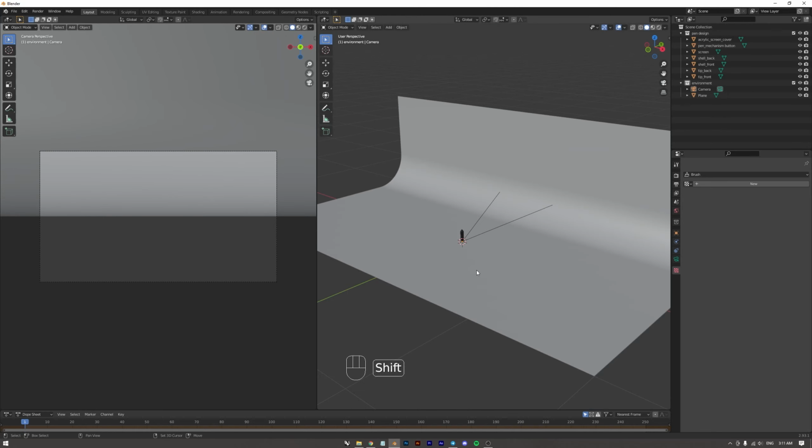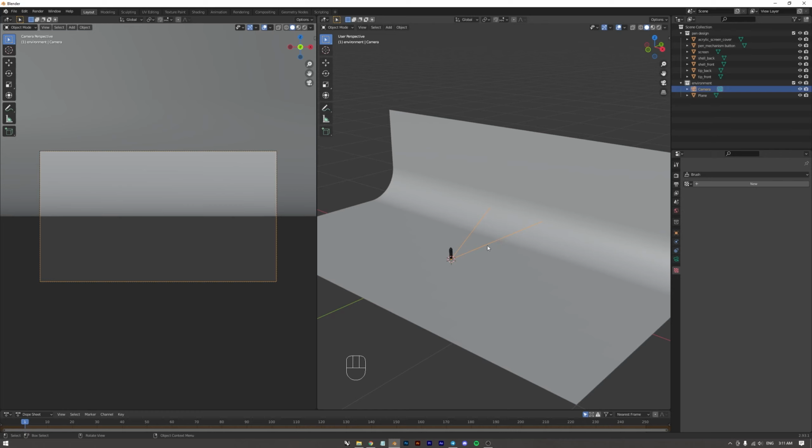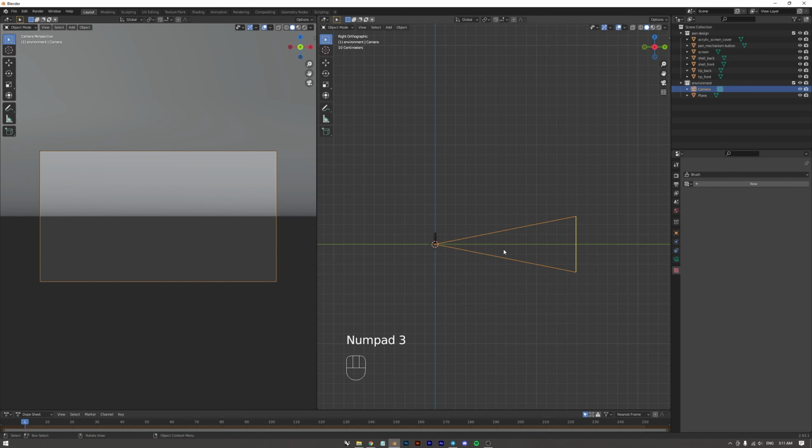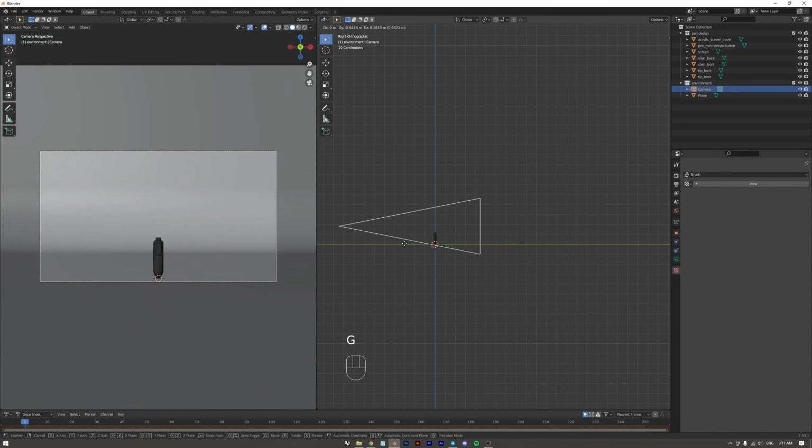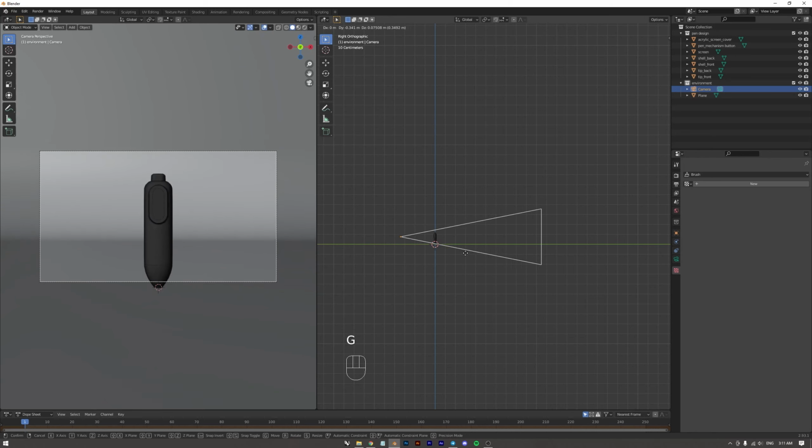Now you can move the camera around to make sure that it's looking at the design properly. I do this by going to the side view, and then pressing G, if you remember, to move the camera around. And now if you move back, you can actually see the design like this.